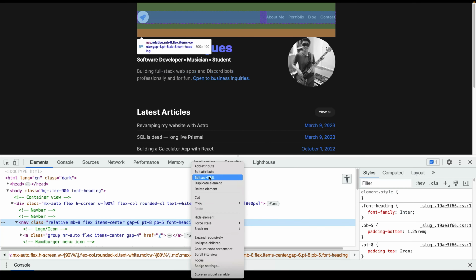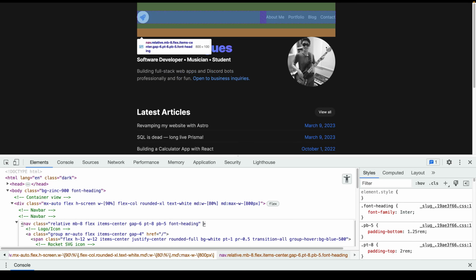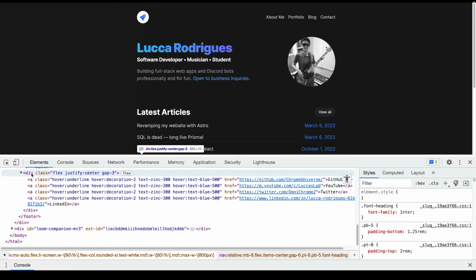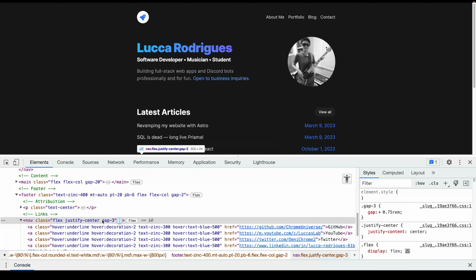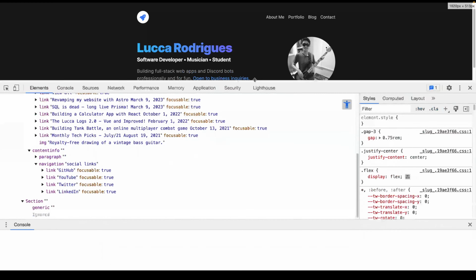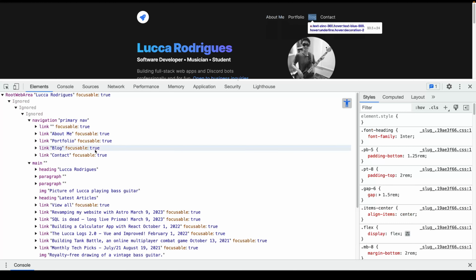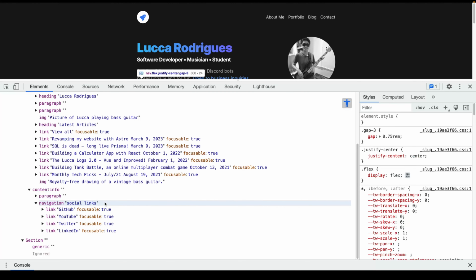So let's do this. Edit as HTML. I'll come in here and do an ARIA label, and we'll call this something like primary nav. Maybe you don't have to put nav, that might be a little excessive. Down here I would also change this to a nav, and then do the same thing: ARIA label, like social links or something like that. Okay, so now when I come in here to the accessibility tree, I should have two different navs. So this is my primary nav, and if I'm using a screen reader, this is really clear what this is. Down here, these are social links, and this is a navigation menu as well.